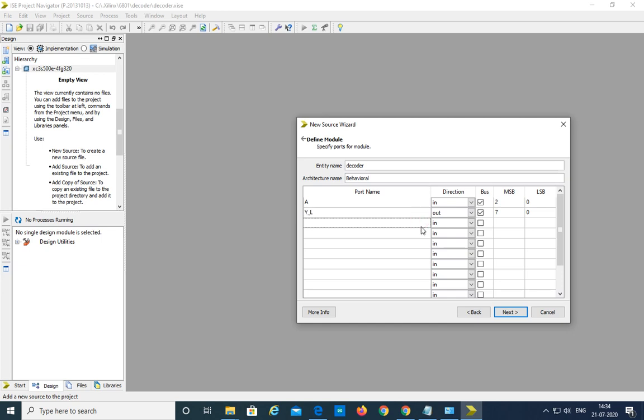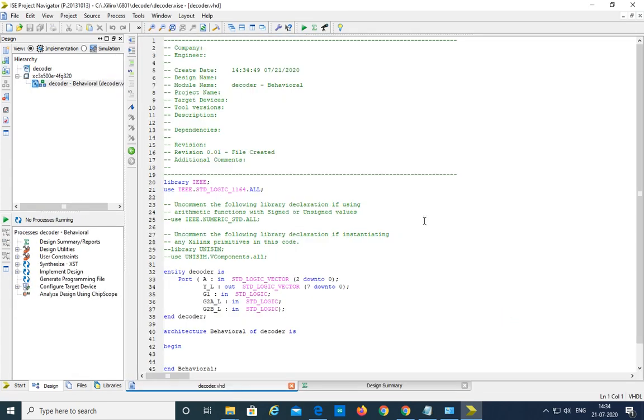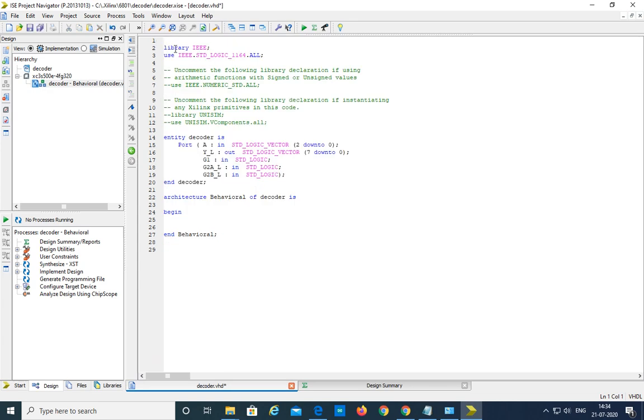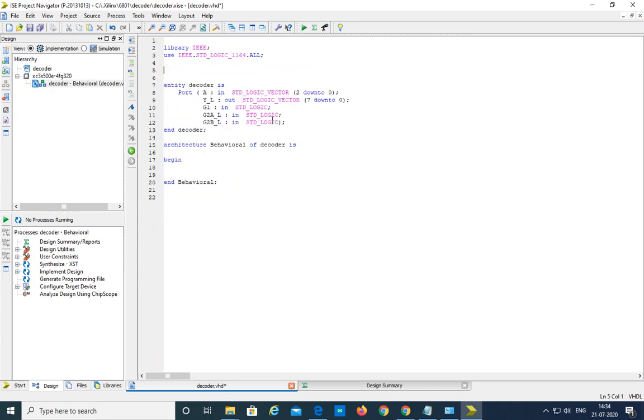Now we have to define the enable pins. So G1 is one enable pin, which is the input pin, and G2A is another pin, and G2B is another pin. But here G2A is active low. Just to know that one, I am giving active low here. This is active low. So we have defined the total 3 inputs, 8 outputs, and 3 enable pins. Total 14 pins we have defined. Now click on next. So click on finish. Now we will get the actual basic layout for the VHDL program.